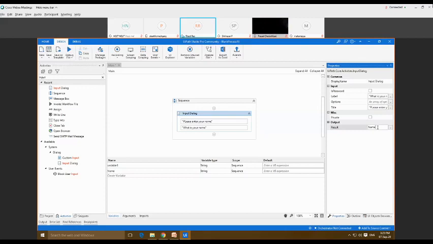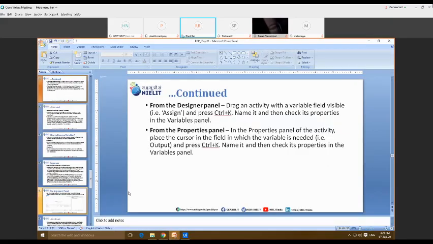Since in this particular project I want to get the name of the user, therefore I have created the variable with the name. Okay, so this is about the variable creation. So this is our variable, how we can create variable.